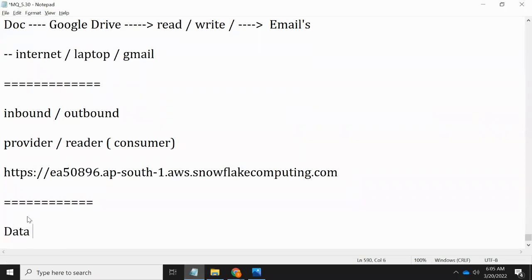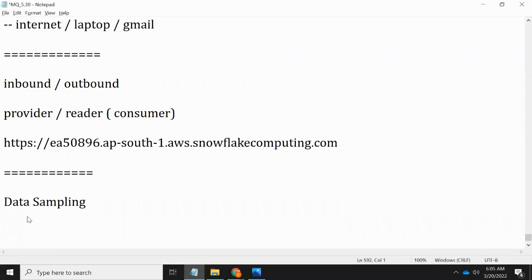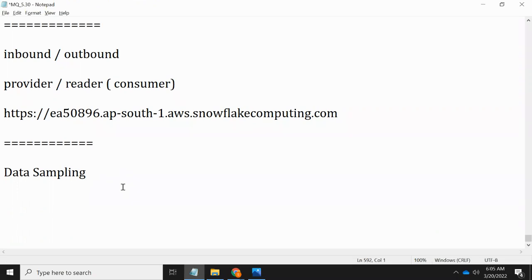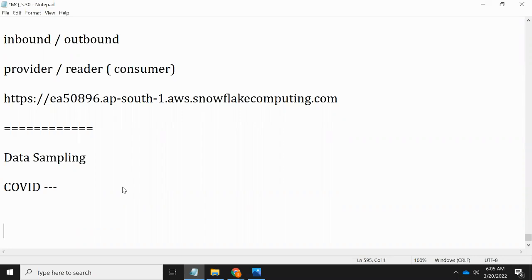Data sampling. Data sampling means, let's say, for example, these days the medical organizations are releasing COVID related vaccines, right? When they are releasing the COVID related vaccines, who will approve that? The government organizations. I mean the government authorities, they have to approve.